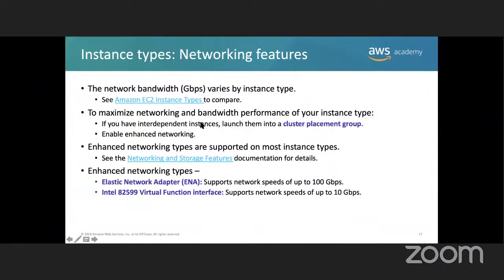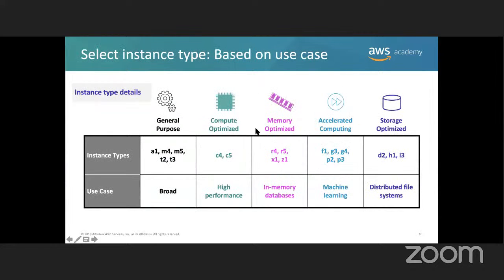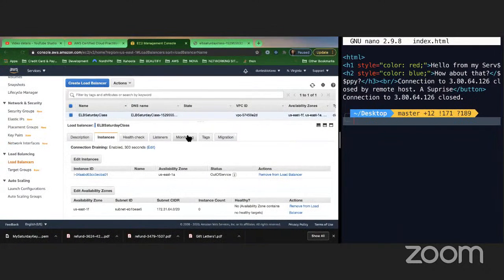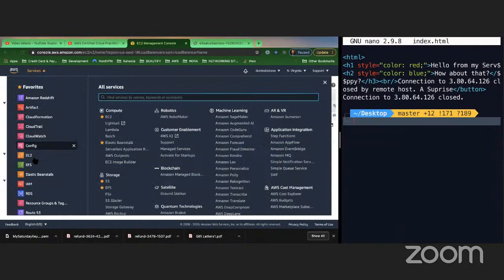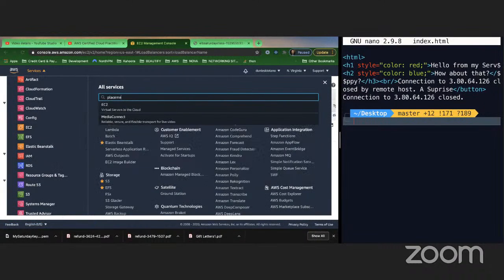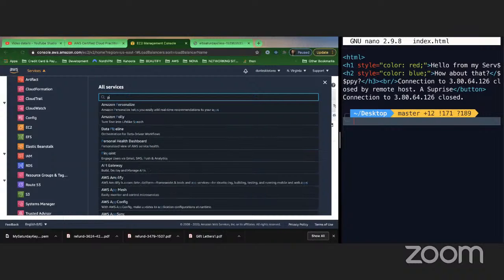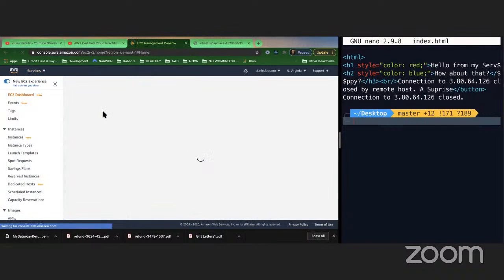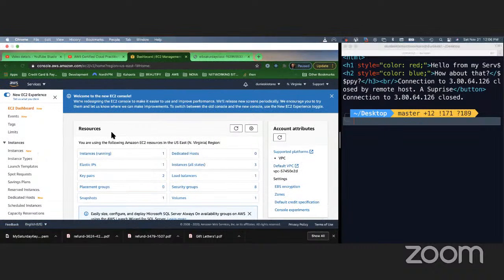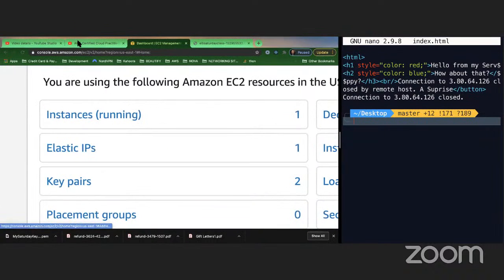Now, to maximize networking and bandwidth performance of your instance type, if you have independent instances, launch them in a cluster placement group. Enable enhanced networking. So a cluster or a placement group is something that you would choose. If I see here placement groups, it doesn't show, but it's something in the instance type, right? You can come here.